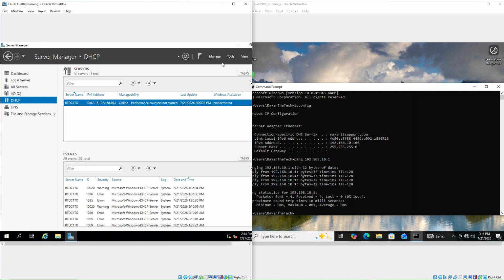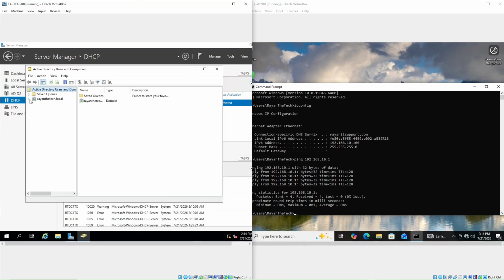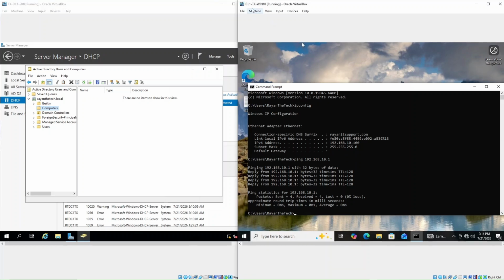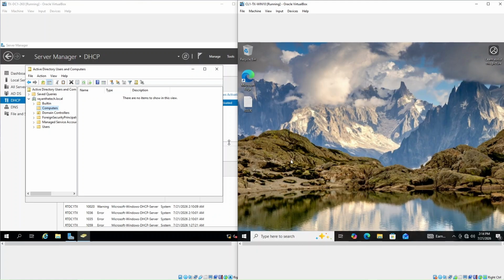We go here, we go to tools, we go to computer, directory users and computers. So when we go here to our local server, we have computers and we have users. When I click computer, you see there's no computer listed over here. So when I join this computer, client 1 TX Win10, to the server, this computer will pop up over here. Alright, let's go and join our computer to the server.